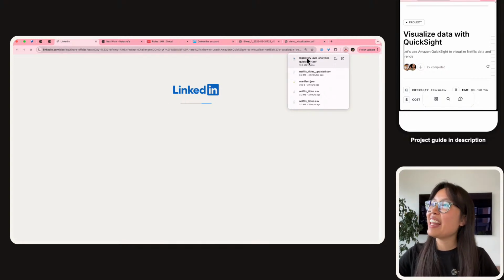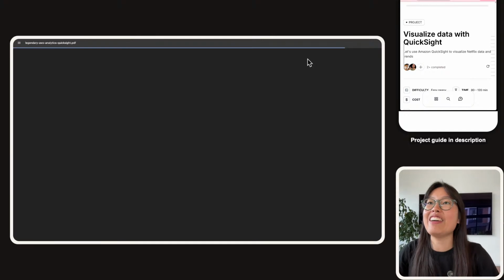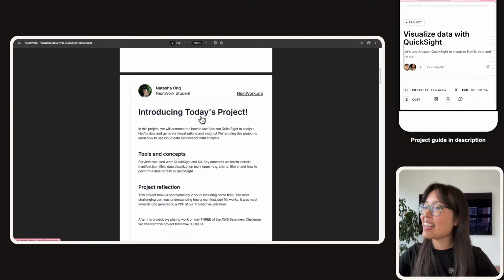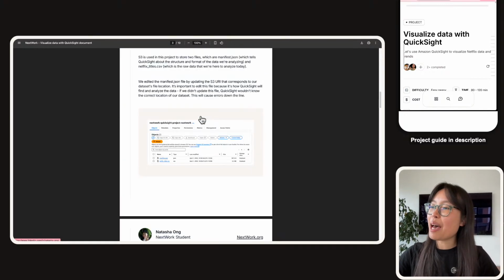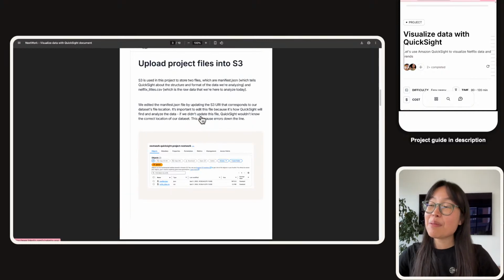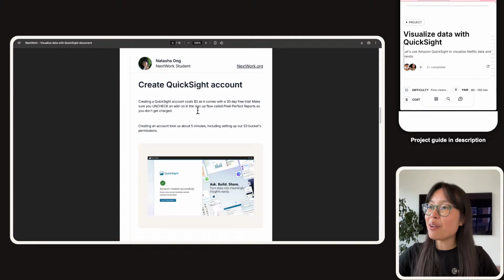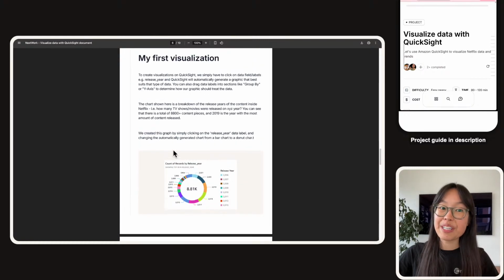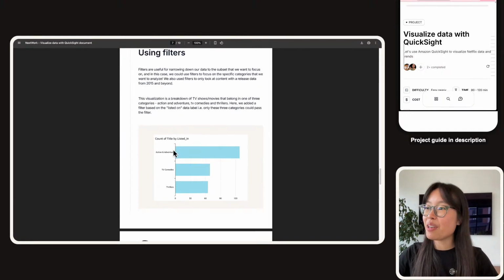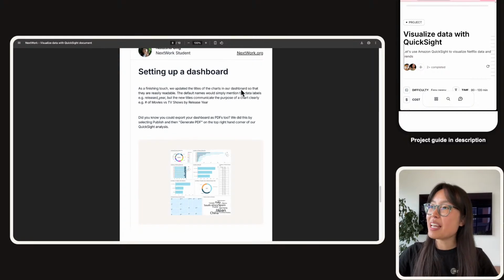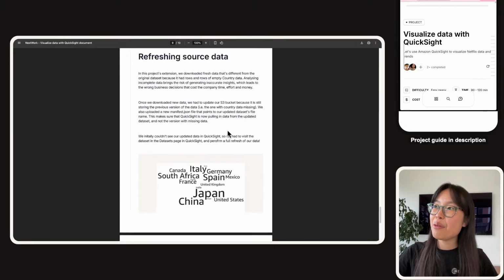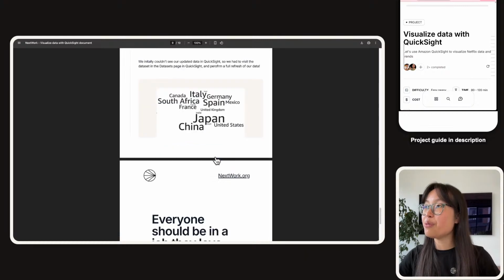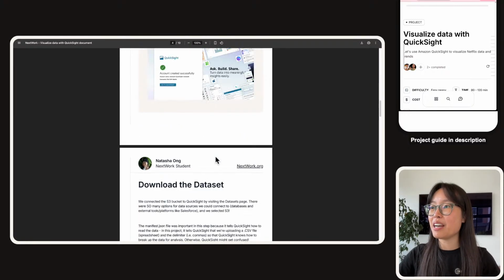Oh, great. And while that LinkedIn post is opening up, the PDF is ready. Oh my gosh, I love it. We've got so many pieces of data coming in and out. And you can see that we've got a recap of everything that we did today, the things that we uploaded, the information that we now know about QuickSight, downloading the data set, the visualization we first created, the filters that we used, how we set up the dashboard itself, and then how we even refreshed our source data.